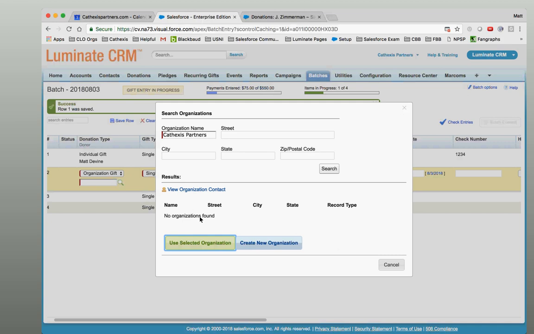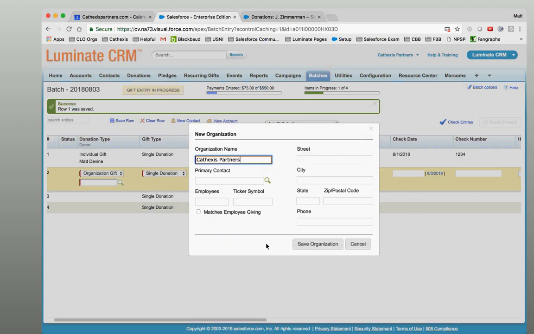Notice when I search here, no organization has been found. So one of the really cool things that I can do from my batch entry screen is actually create a brand new record. In this case, I'm going to create a new organization. If this happened for a contact donation, I could also create a brand new contact here as well. So we'll click Create New Organization. I can put in a name. Any of these details that I have about the organization, like the location, phone number, so on and so forth, I could add those in. For now, I'm going to leave those blank. Then we'll click Save.